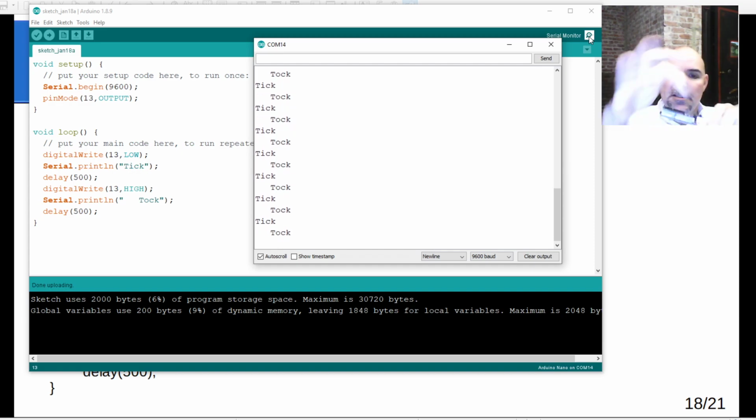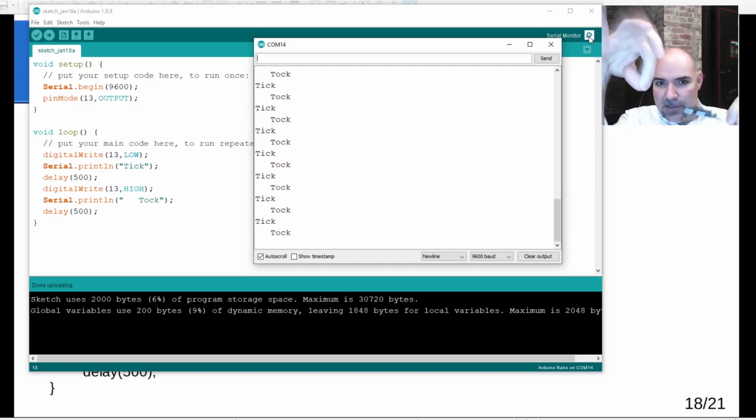So that's essentially the way you're going to do this, but you're going to write code that then changes the pin level of one of the pins. Could be 13, could be another one. You're going to connect that across to the other board.